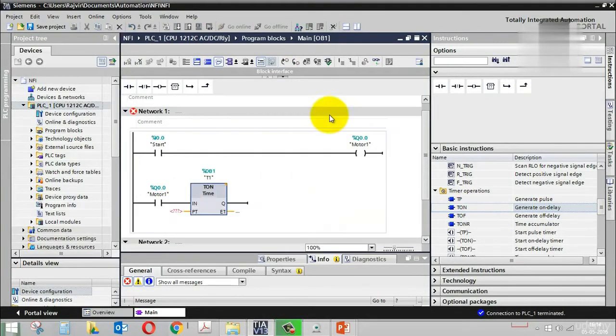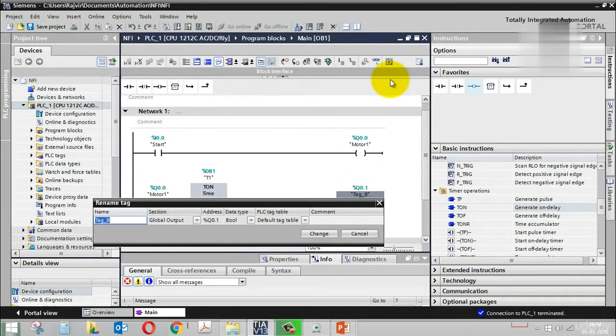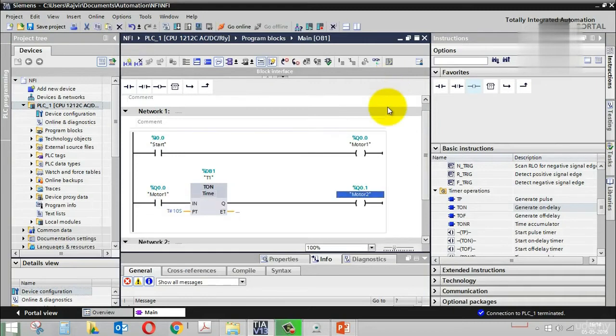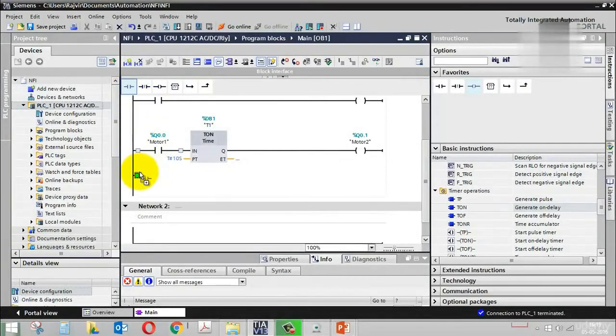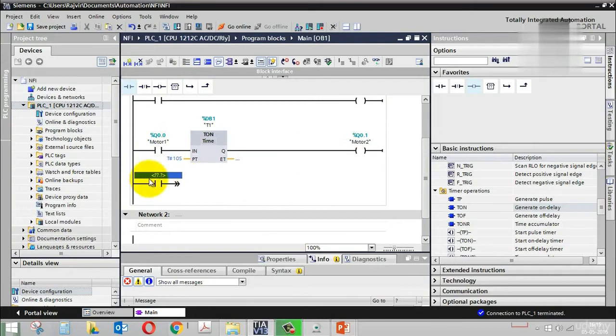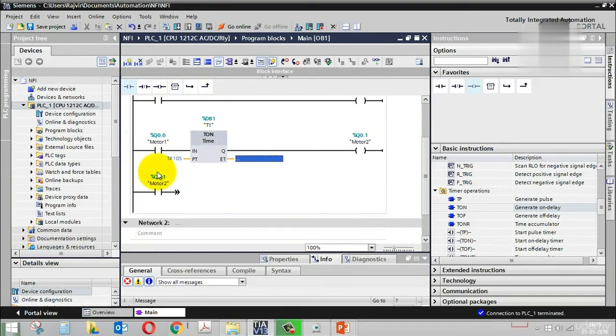Now we have a delay, so of course we need a timer of 10 seconds. So I'll use timer 1. 10 seconds is 10s. I don't need ET. And this output goes to my second output, which is my second motor, Q0.1, and here I will rename the tag motor 2. Okay, now what? We need to latch this motor because we are going to turn off the motor 1. So we need to latch this. So to latch this, I will take a parallel here and a contact here. So this will be same to motor 2. Motor 2. So I will take T off later.